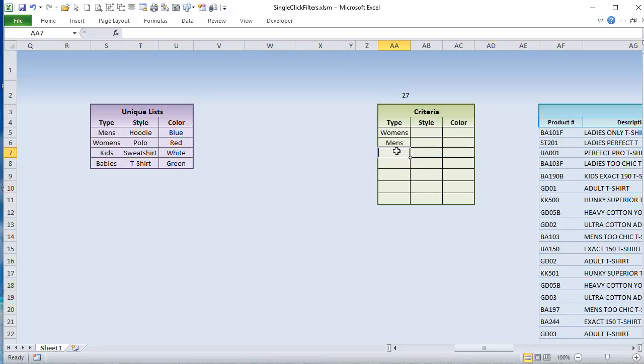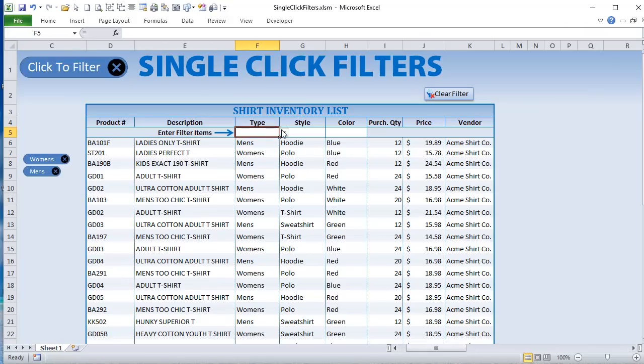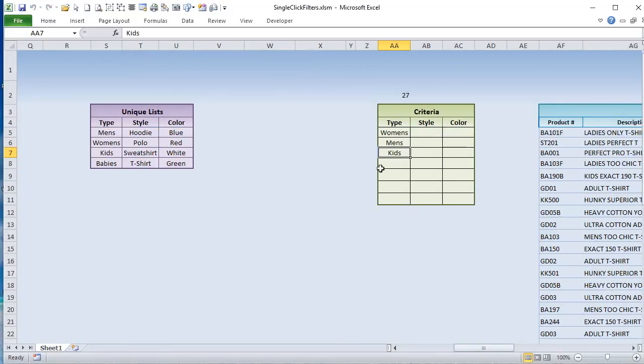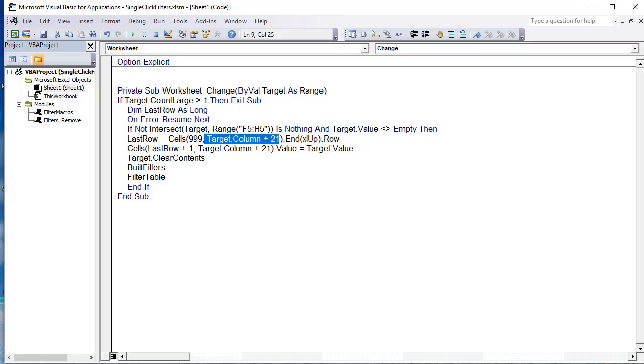Well, it's the first available row. The first available row is where I want to place it. So if they select kids, I want to place that kids right here. Now I know what column, because it's exactly 21 columns greater than the current column. But what row? Well, it's the first available cell in the column. So that is what we need to determine in VBA, and we can do that with this line of code. We're going to use the ultimate last, where you use cells. Why are we using cells and not range?